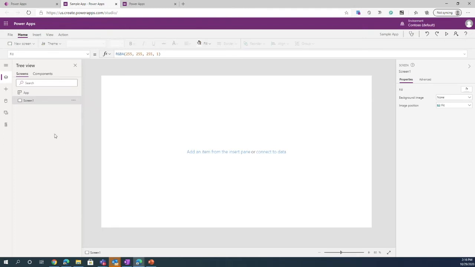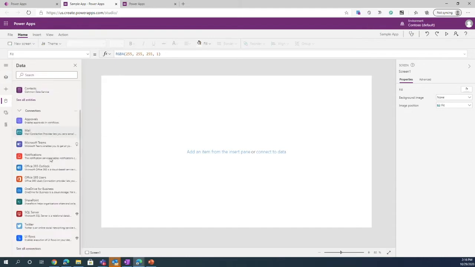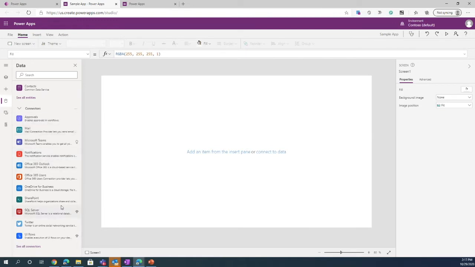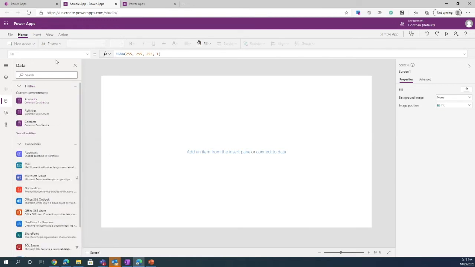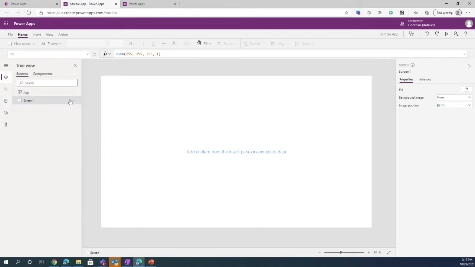There's the option to create different types of connectors, so as I mentioned earlier, you can connect to any of these data sources and retrieve information from there. There's options to modify your screen and insert different types of controls. So you can insert a label, a button, text fields, different types of controls that you can add onto the screen and start building the application that way.